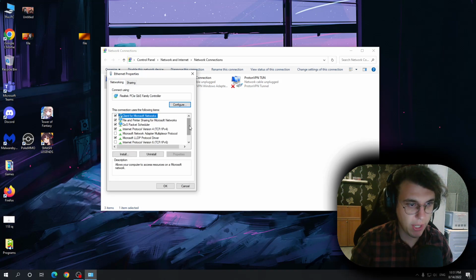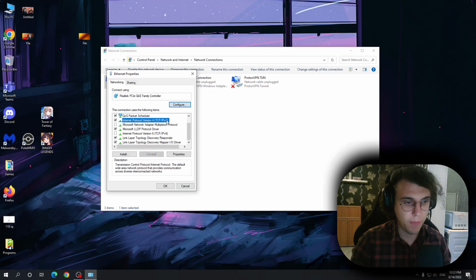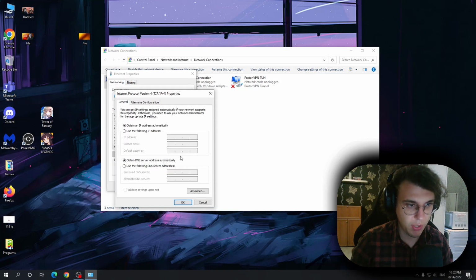Then we want to locate TCP IP version 4. Then after that, we need to left click it and then select properties. The only thing which we need to change here is this one.